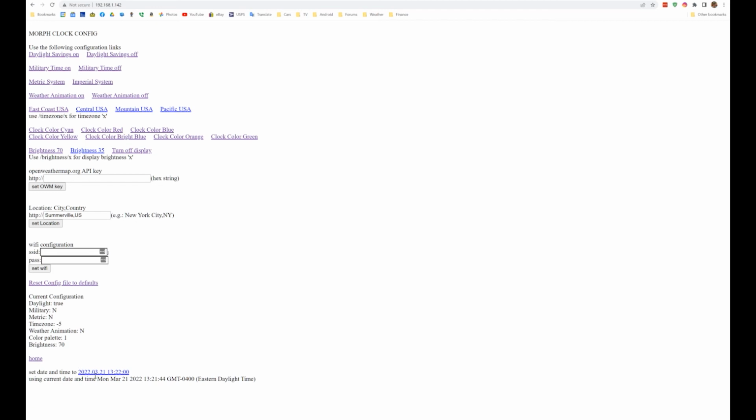This down here, set date and time, this is also more of a developer feature. During testing, I needed to change the date and the time to test when the time would flip over from midnight and so forth. So I don't see anybody needing to use this feature. But this is overall what the web page is about.